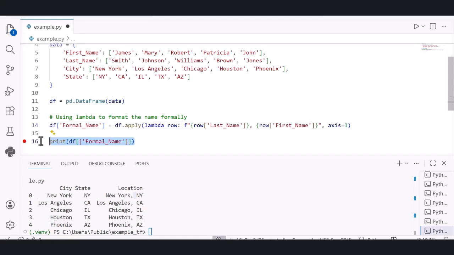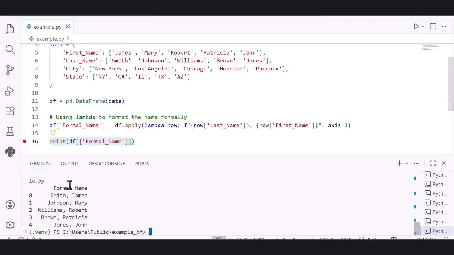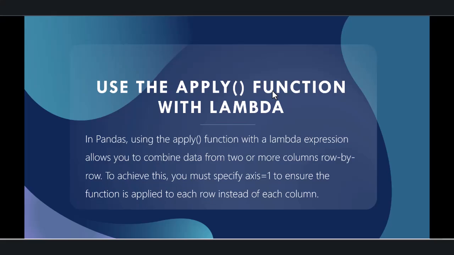Both represent that we are combining rows. And if we print this formal name variable, we will get formal name combined with first name and last name. You can see here inside the f-string we have written first name, comma, a space, and the last name, in the same format as printing. This is all about the apply function.